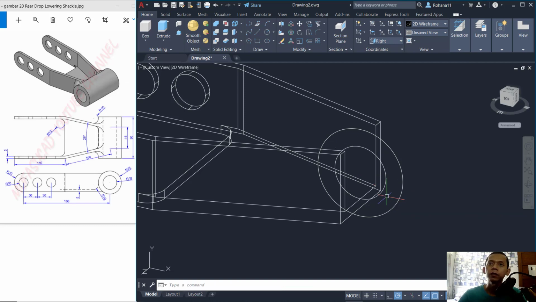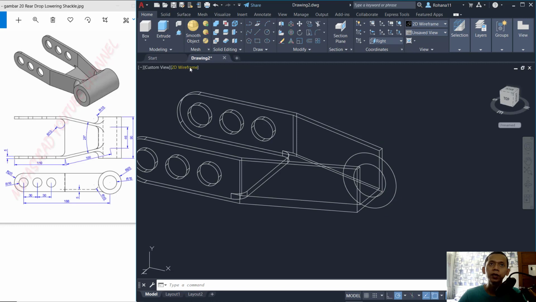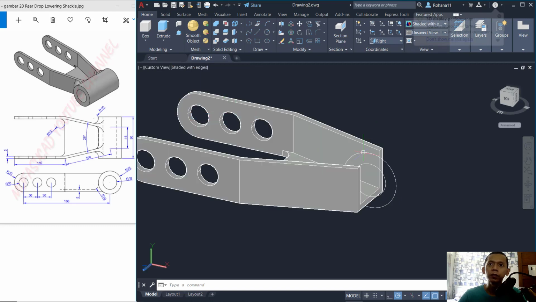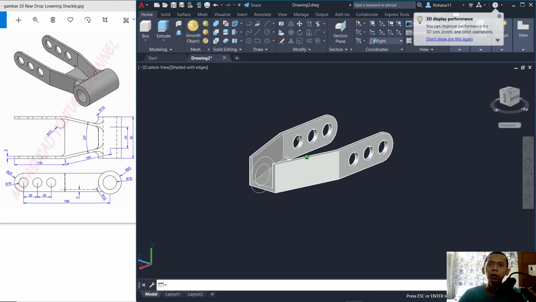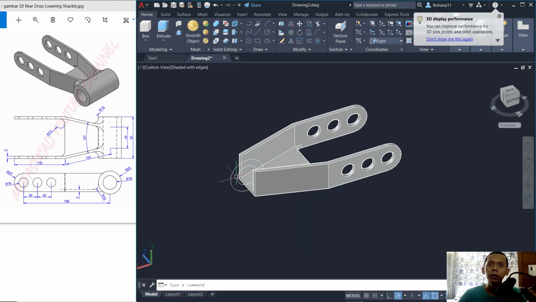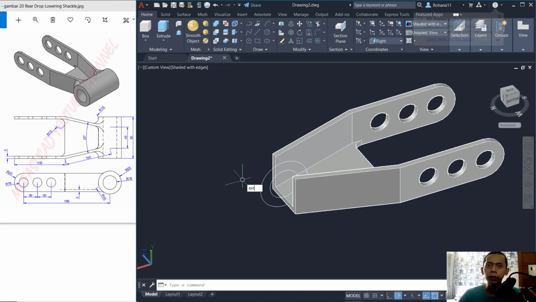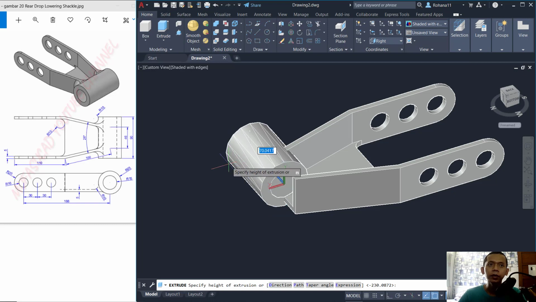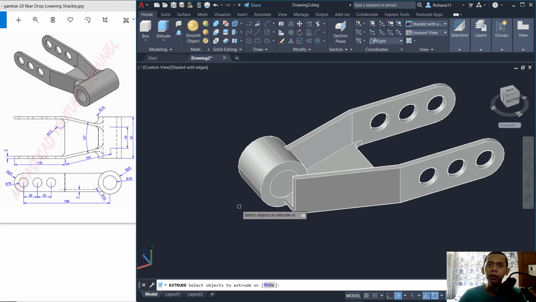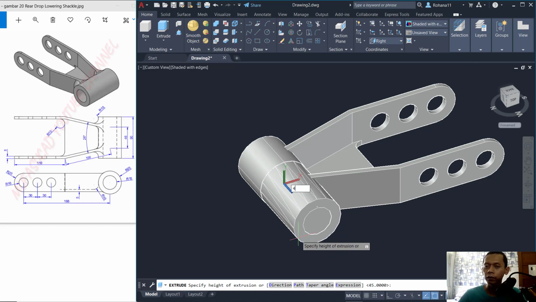You can press enter. You can change to realistic view or set with edge to view in a 3D visual style. Now in here I will use the extrusion tool, so we can extrude these 2 circles in this direction. We can set 45. The next you can extrude again at this face. Also we select in here, extrude in this direction 45.